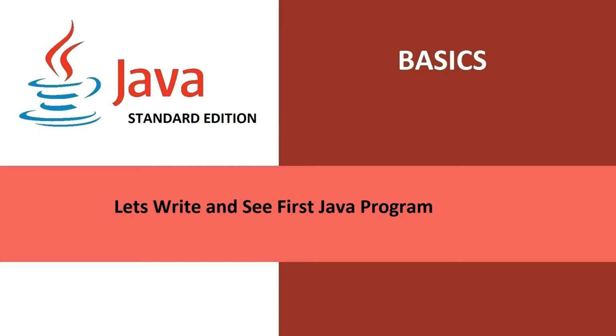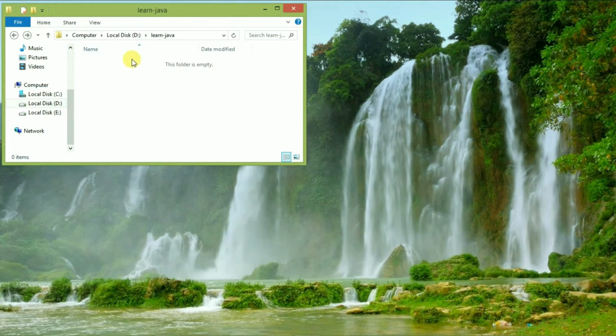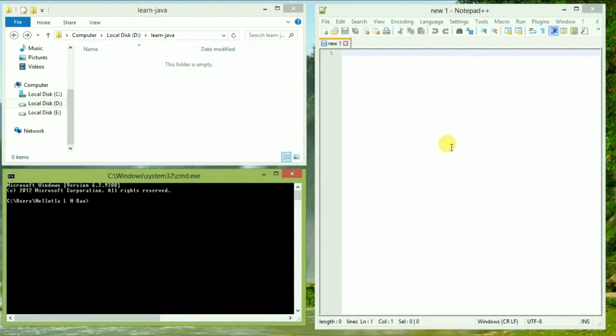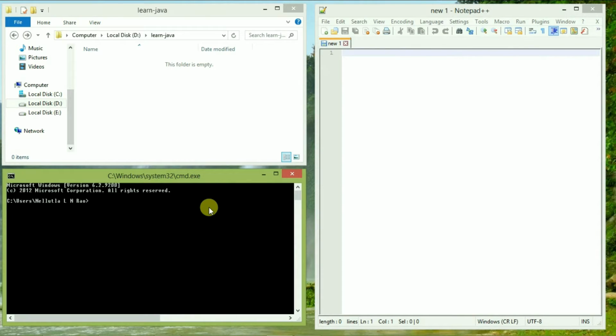In this video, let's write and see our first Java program. For that, let me arrange the folder directory, Notepad, and command prompt, so that you can easily understand their interaction and response for each step I perform. Let's go to the folder directory in the command prompt so that we can start coding.